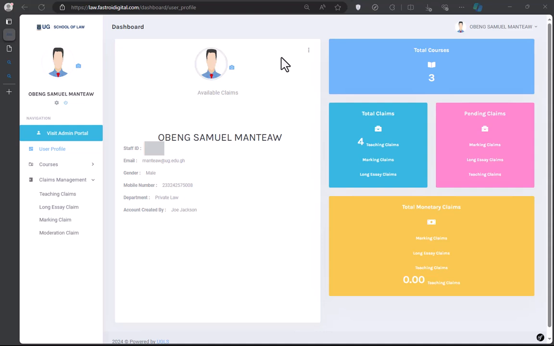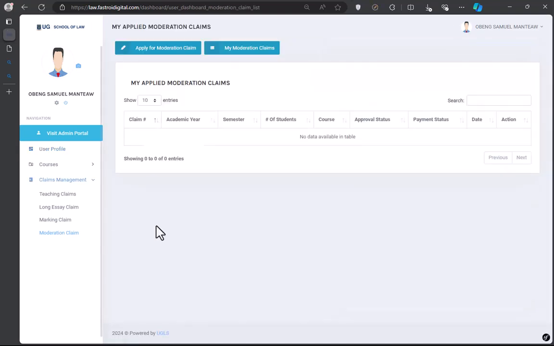Next, we'll see how we can create a moderation claim with the system. So just back to the dashboard, to the left under the claims management menu items, we see moderation claim. We click on moderation claims, we are taken to this page, which has a table showing us all the moderation claims that you have ever made.